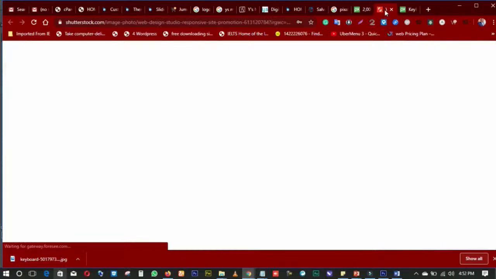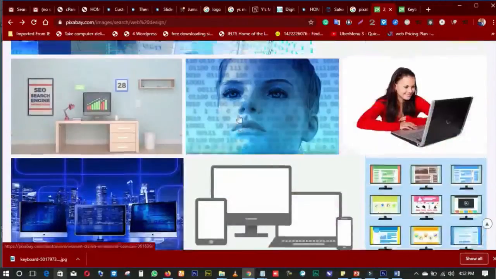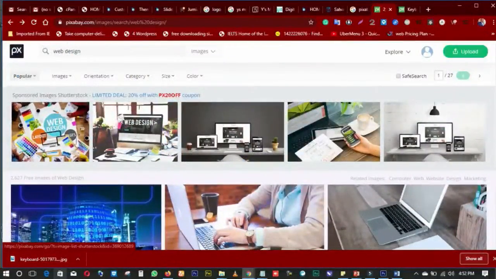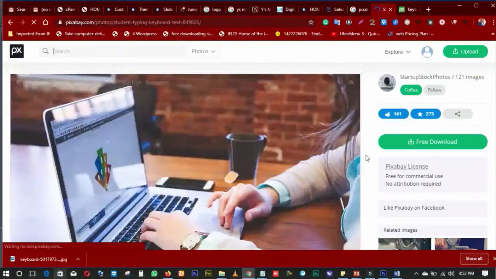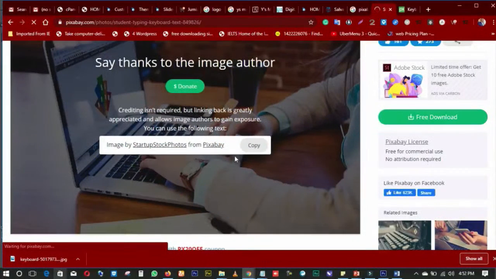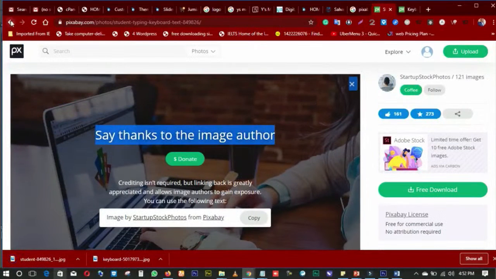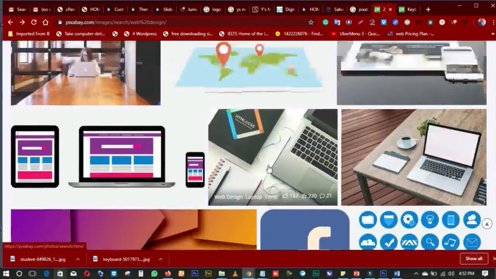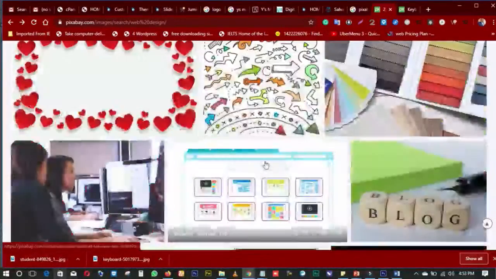Now let's go to the next one. Let's view another one. What other one do we really need to download? Let's download something like this. Click on download, and go back again. Remember, we are talking about web design, so whichever area of web design you are doing, that is where you have to search the image.